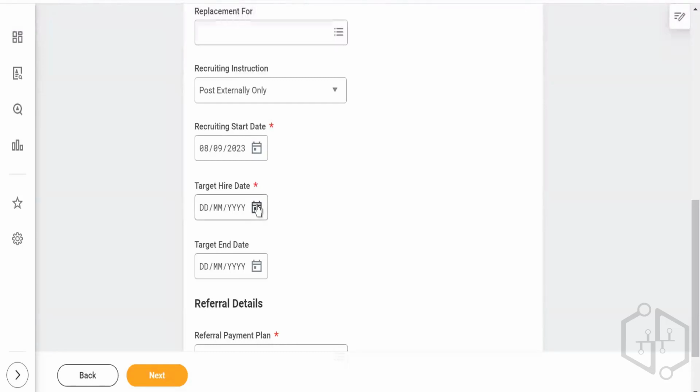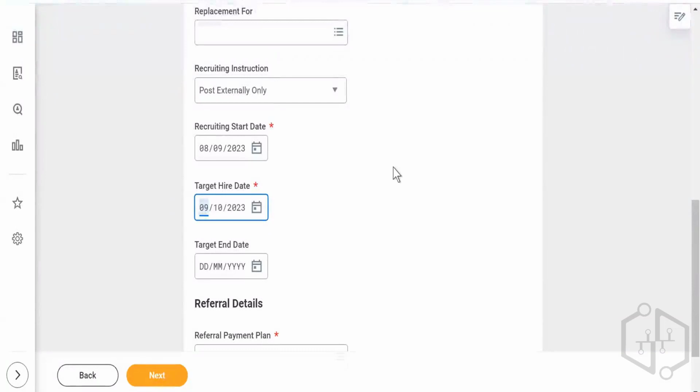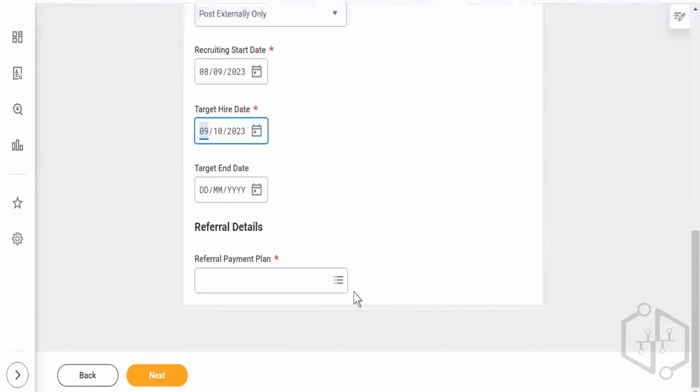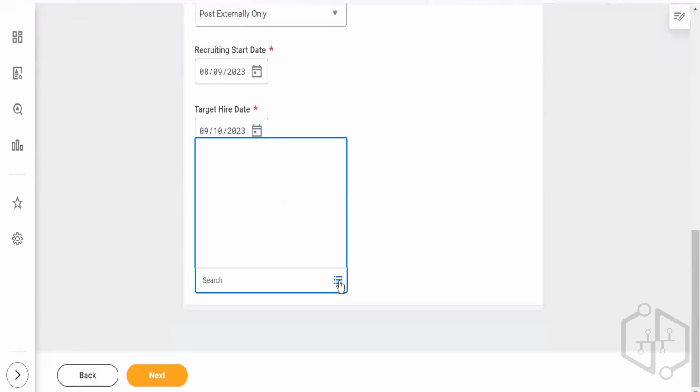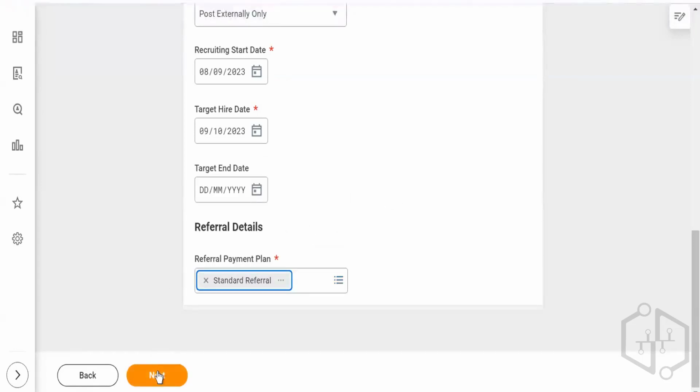So target hire date is when the hiring date should happen. It takes time to fill the position. At the same time, once a candidate is selected, hire BPs, all these things will trigger, right? So how long does it take? We can give maybe a month. And target end date is not required actually. And referral payment plan. We were talking about referrals, right? So these are the referrals. So we can select. Again, the client will tell what referral we have to select, promotional or standard. So now we are going to the next tab.